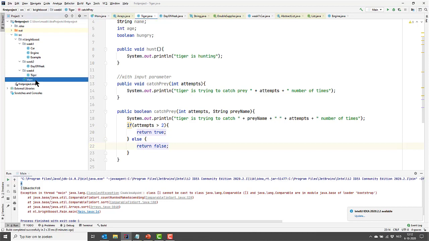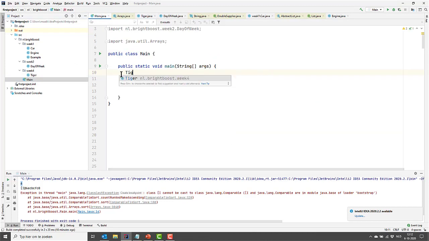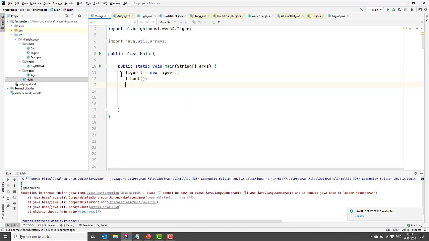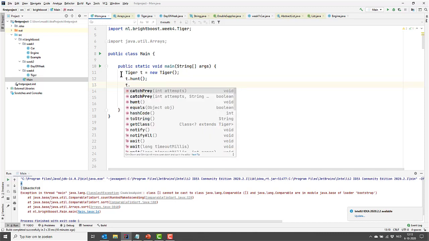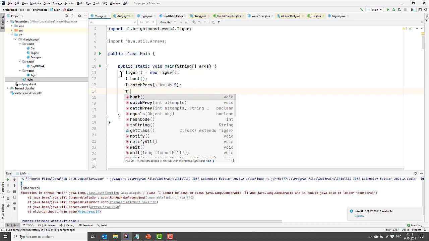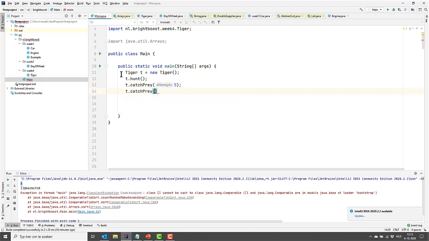So let me show you how this is working. What we first need in order to do this is a tiger. There we go. And I'm first going to call tiger.hunt. And then I'm going to say t.catchPrey, just 5 times. And then I'm going to call our other catchPrey method. I'm calling this with 5 times and a name. And to show the other part, I'm going to call this with only 1 times and another name.